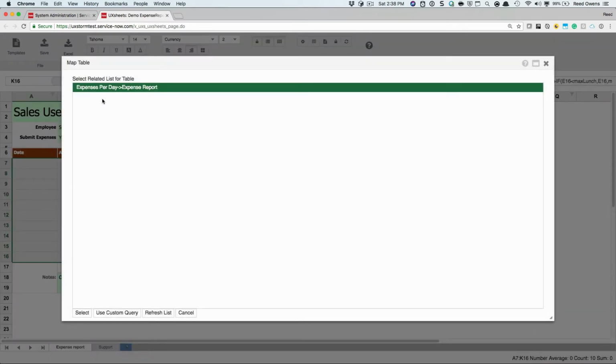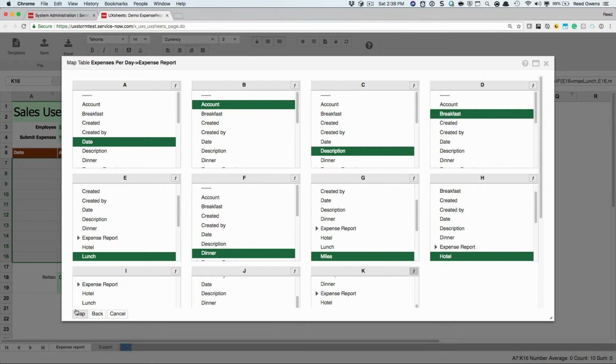let's select, well, expenses per day. So that's all of our expenses per day. This is the only relationship that we find on that table. So that makes it pretty easy. Let's just select that. And hey, look at that.